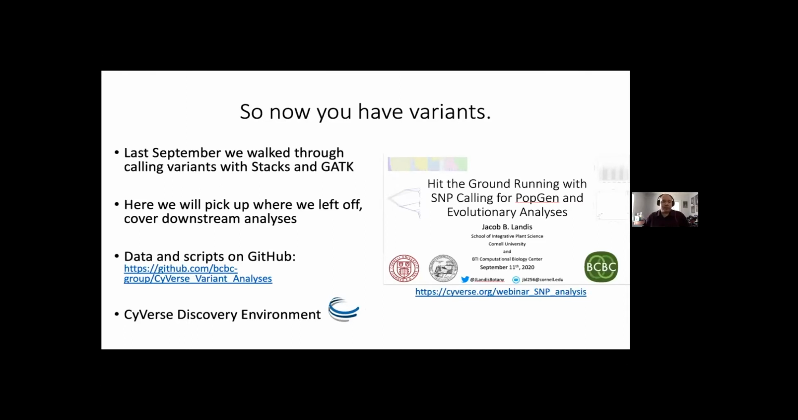Data and scripts have been posted on GitHub. There's a link here. It will also be posted in the chat. There are two different tutorials there on GitHub. One is with the CyVerse Discovery Environment, which is what the main focus will be today. And the other one is a more command line driven example for most of these same programs. And I'll give a reason in a few slides about why we have these two different tutorials.